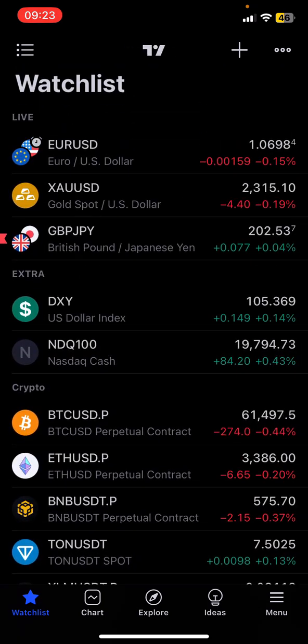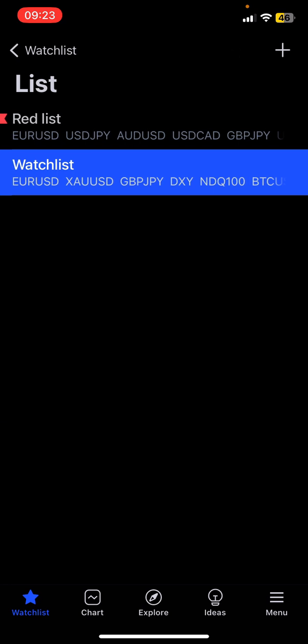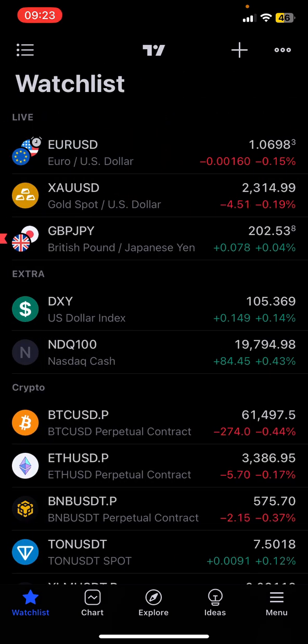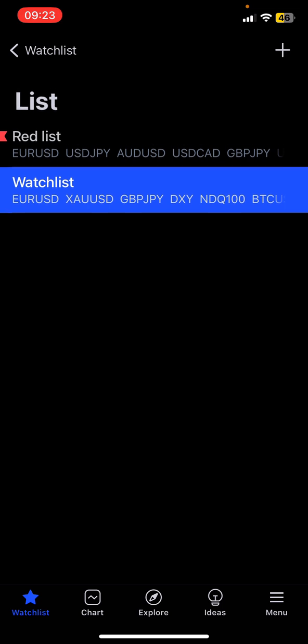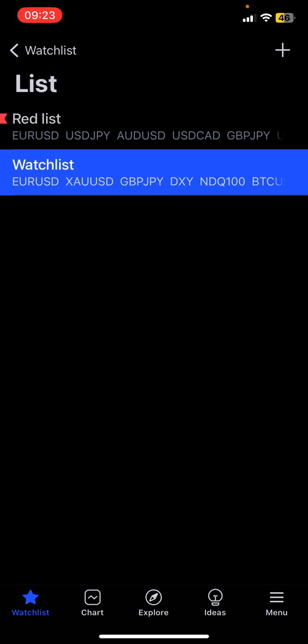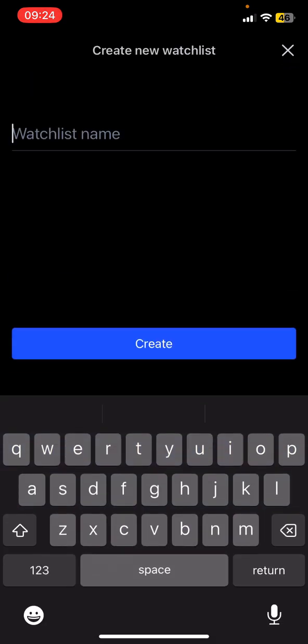So the first thing you want to do is tap on this three button icon on the left, and it should show you a list, right? So mostly this is your default watch list. To make things easier for you, we'll just create a new watch list, right? On your free account, you can have just two watch lists. Because I'm using a paid TradingView, I can create multiple watch lists. So I'll just create one. I'll call it my key pairs because I don't want to have a lot of pairs in there.